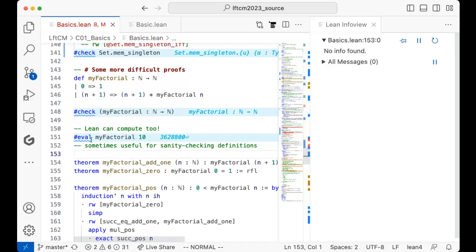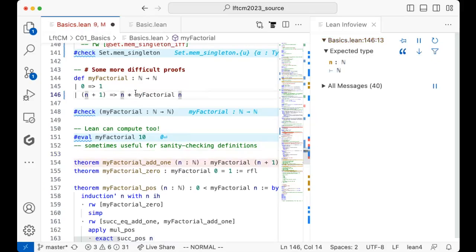Now, there's another hash command which is sometimes useful, which is eval. This is using Lean to compute rather than to check proofs. So here, Lean is evaluating my function at 10 and giving me the value 3 million, or roughly 3 million. Eval is useful for sanity checking definitions. When I was actually writing this file, I accidentally put an n here, and it told me that factorial of 10 was 0, and I realized something was dodgy.